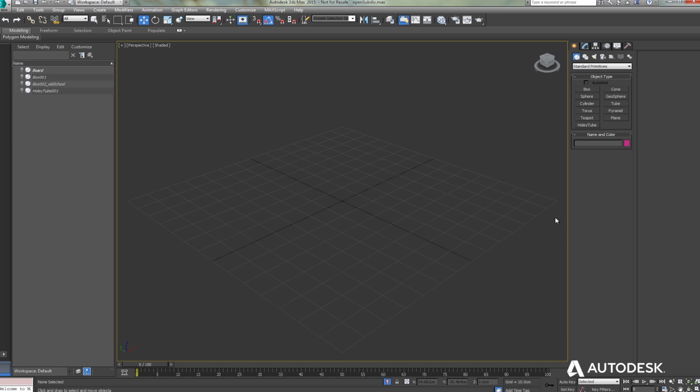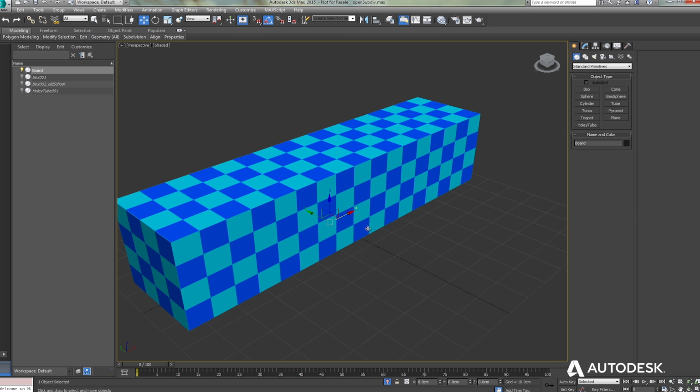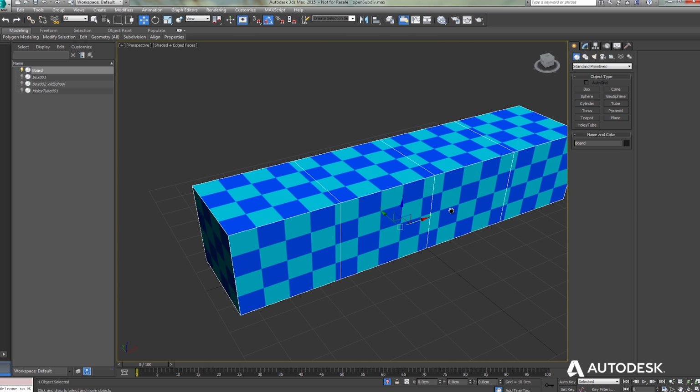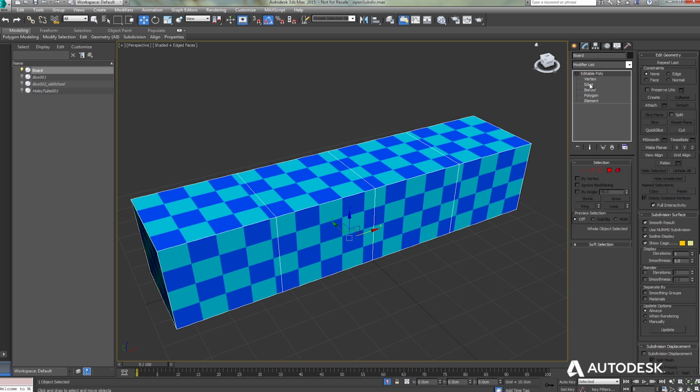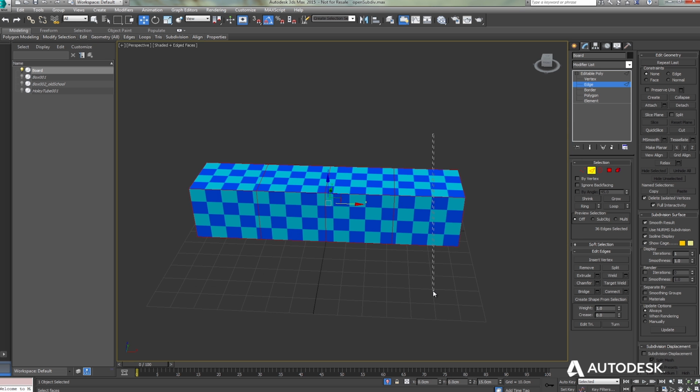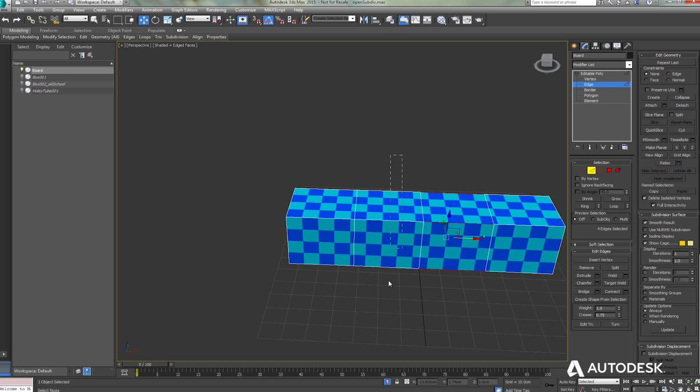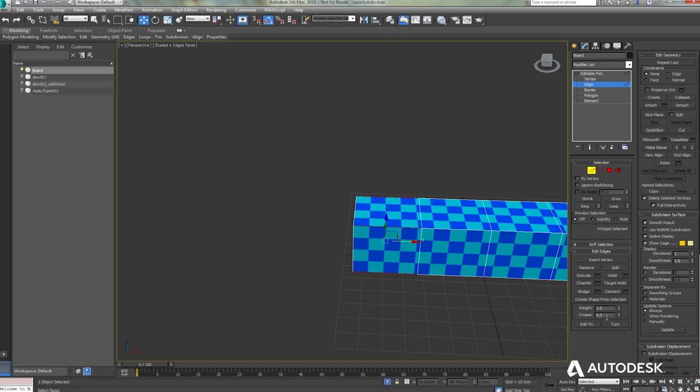Next, I'll show you an example of when to use the Chaikin crease method versus the normal. So to start, I'll unhide my board here, which is a rectangular shaped object. And we'll go ahead and begin editing the crease weights. So we'll make this first one 0.9. The next set we'll do 0.75. We'll make these 0.5, and then lastly we'll make these 0.2.